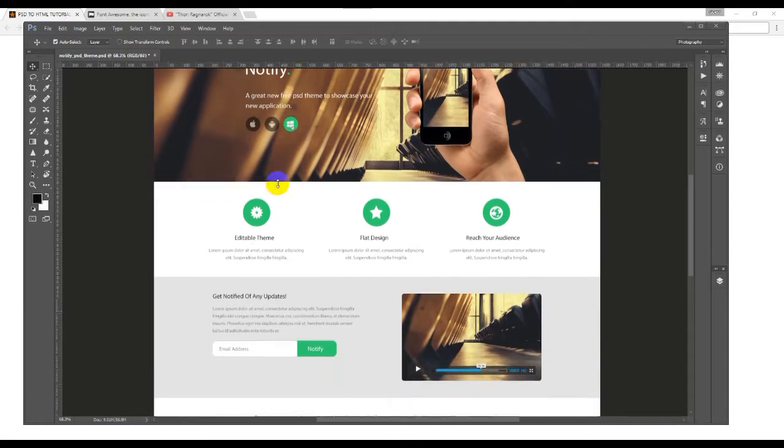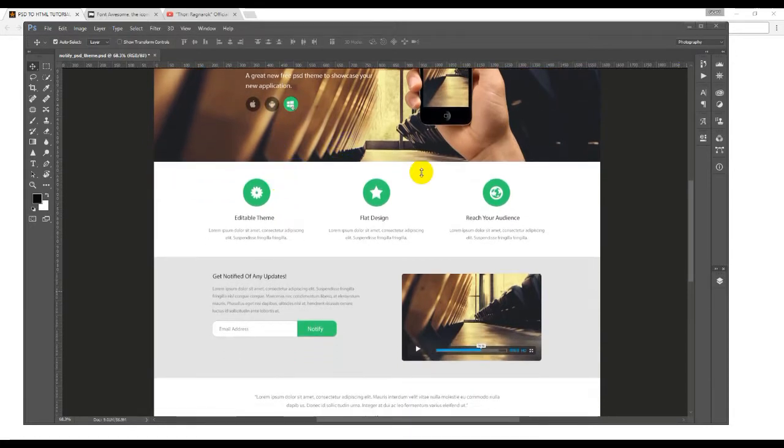So moving forward with the tutorial, we see in this PSD template there is a next tab, or the next part, where there is an icon, a header, and a paragraph also. As you can see, there are three portions over here, 1, 2, 3, with some fonts or icons like settings, star, or globe. It's a kind of feature of the theme, like they're saying it's an editable theme, it's a flat design, and reach your audience. So we're going to add this one.